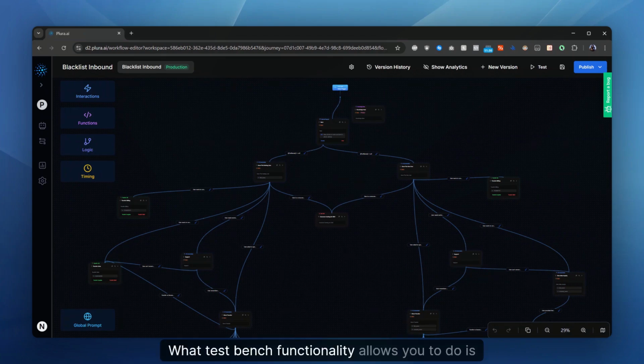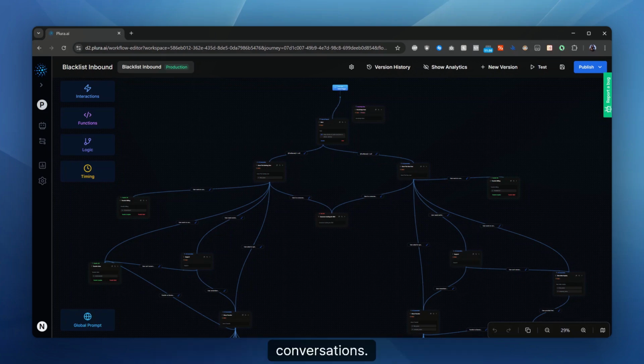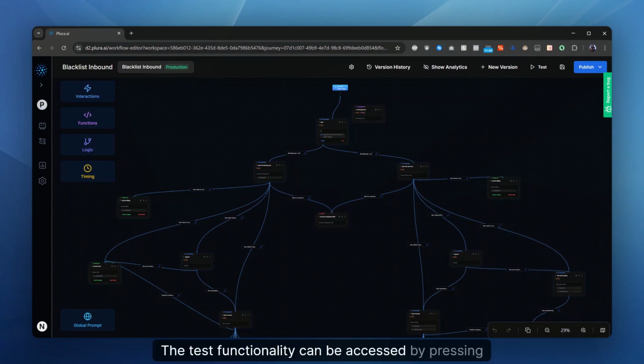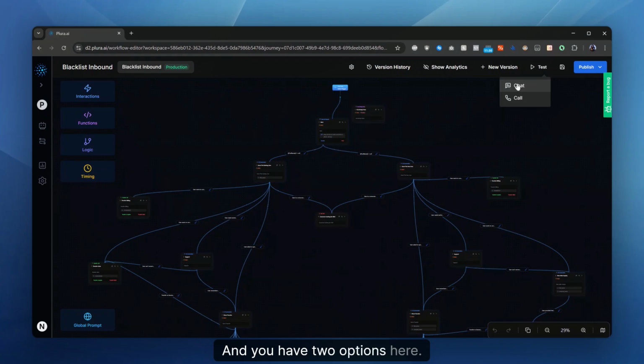What Test Bench Functionality allows you to do is basically simulate real life scenario calls and conversations. It allows you to refine the behavior of the AI to your liking. The test functionality can be accessed by pressing the test button on the top right corner of the workflows, and you have two options here. You can either chat with the AI or make a call to your phone number. Let's start with the chat.